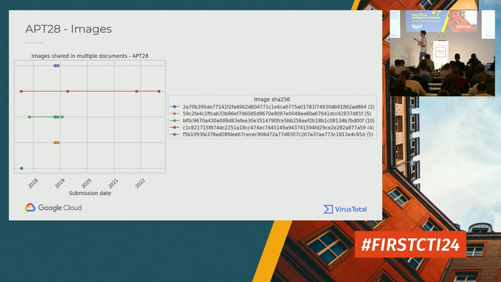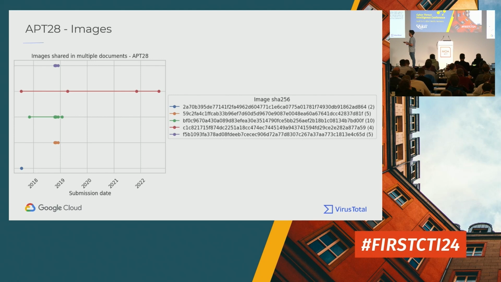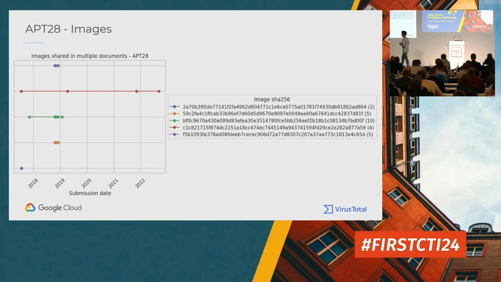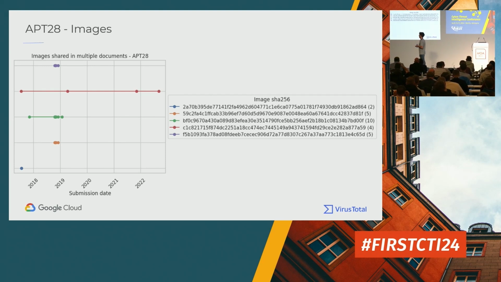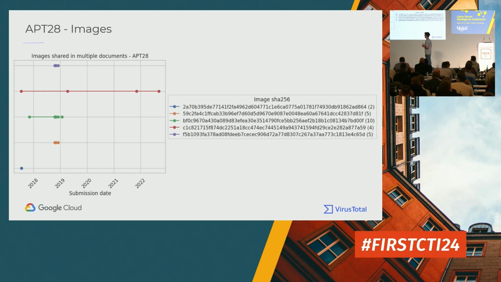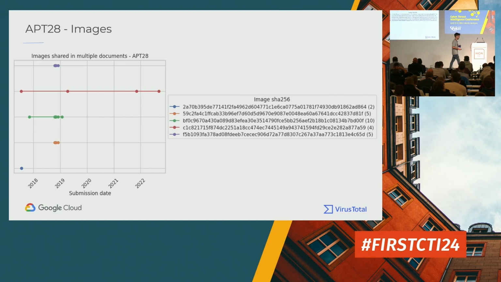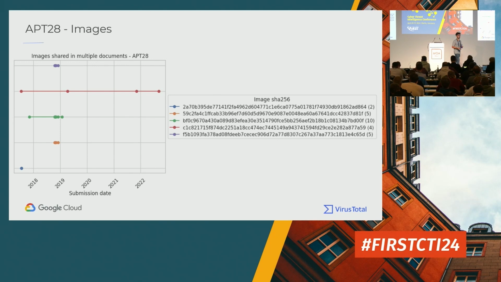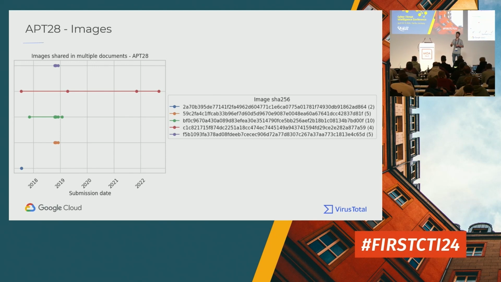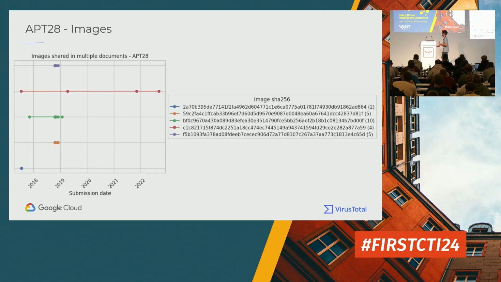So in this case, each of the colors represents an image, which are these ones. These are the hashes of the images. And each bullet that you are seeing here is a sample. Although you are seeing just one sample here, in reality there are two or more samples that are embedding the image, okay? But maybe they were uploaded to VirusTotal the same day or in the following days.